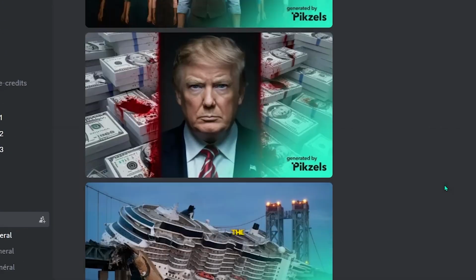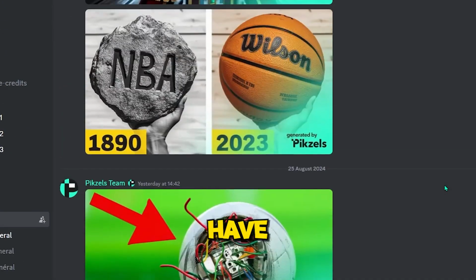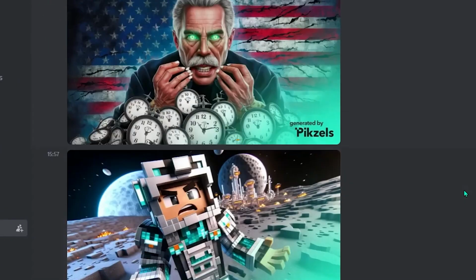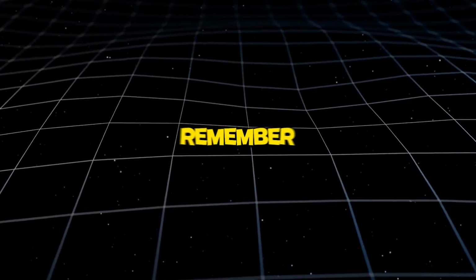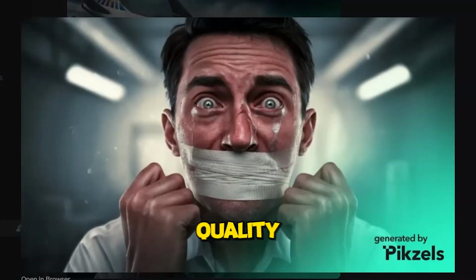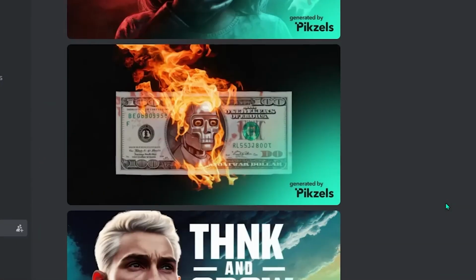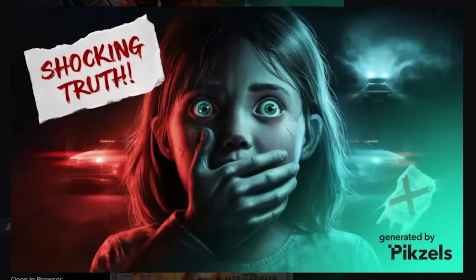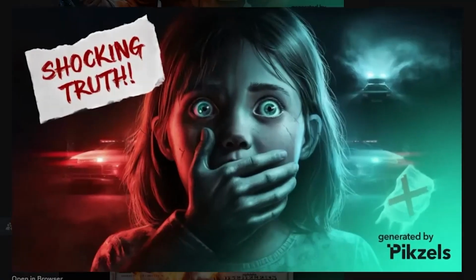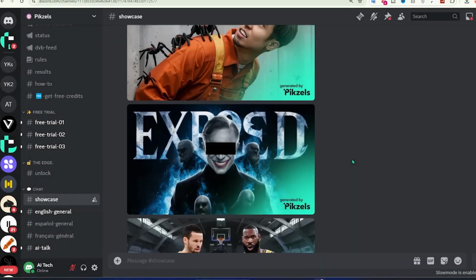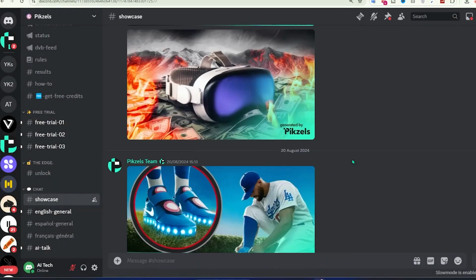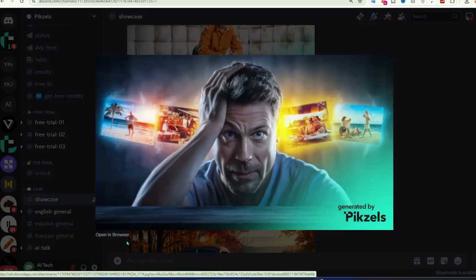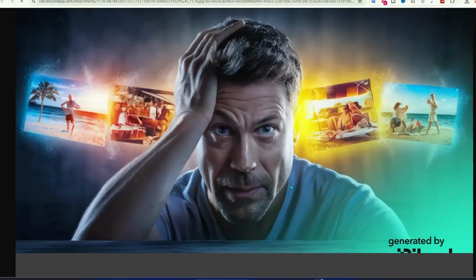Here, you can see the incredible thumbnails that users have already created. It's amazing to see the potential. Your thumbnails can be just as powerful. Remember, it all comes down to the quality of your prompt. The stronger your prompt, the better the results. Honestly, I'm blown away by what this AI tool can do. The thumbnails it generates are simply mind-blowing. So, before you start creating your own thumbnails, make sure to check out the Showcase tab for some inspiration.